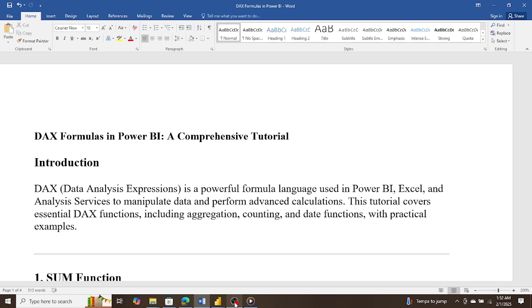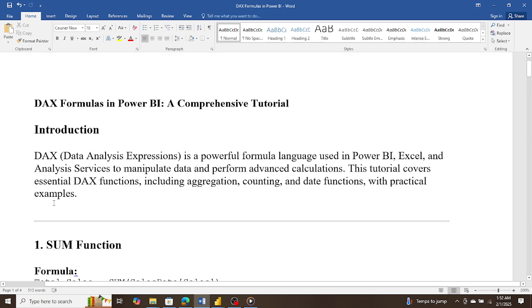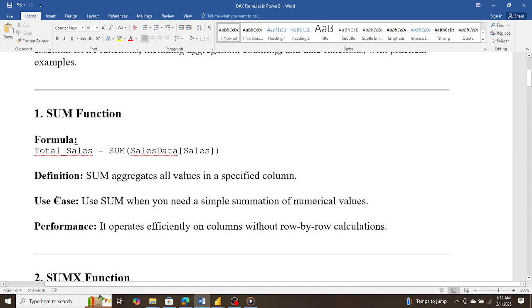What are the basics? DAX formulas in Power BI, a comprehensive tutorial. Introduction. DAX, data analysis expression, is a powerful formula language used in Power BI, Excel, and Analysis Services to manipulate data and perform advanced calculations. This tutorial covers essential DAX functions, including aggregation, counting, and date functions, with practical examples. So let's begin. Basic formula number one is the SUM function.